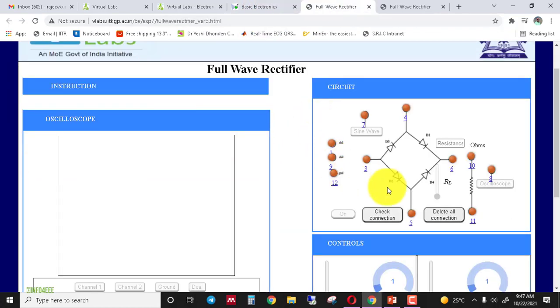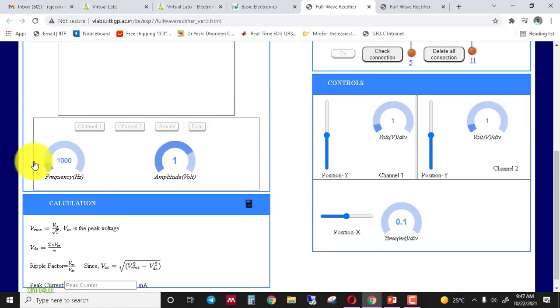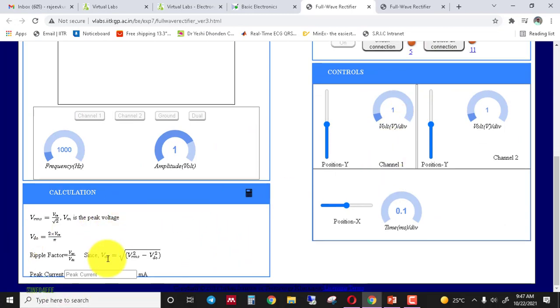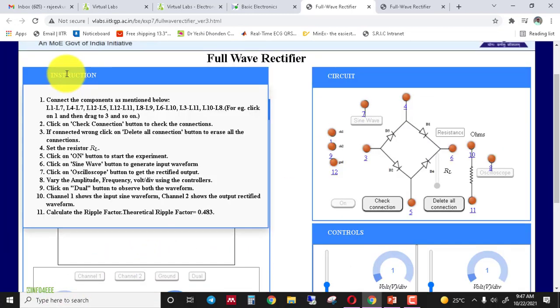Here the circuit is available, and this is the oscilloscope area, this is the control of the input waveform, this is the control of the oscilloscope, and this is the calculation part. First of all, we read the instructions and make the connections as per the given instructions.